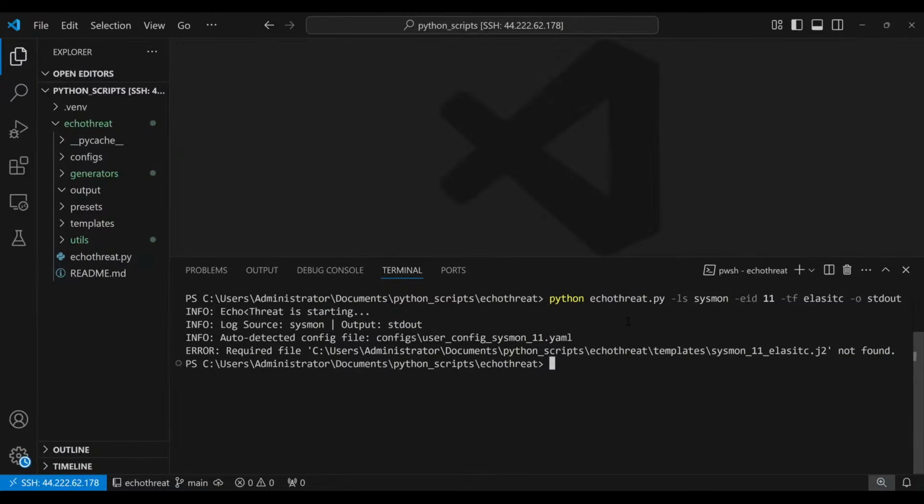So how I made this was basically to provide information. I probably have a typo here and I have to figure out what I typed wrong. But we have our information: the EchoThreat started, the log source being used is Sysmon, and the output being used is standard out. It detected the configuration file, but I have an error here. It didn't find my Elastic template. So let me see what's going on. Oh, because I misspelled it. So Elastic, -o standard out.